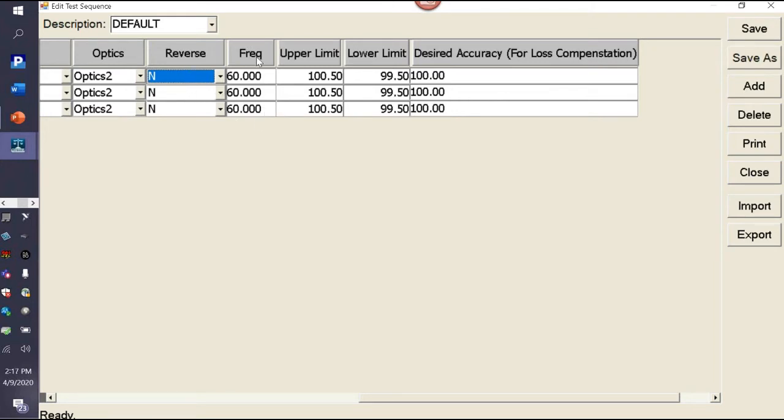Next column is frequency you're testing at. These next two are your upper and lower limits for your testing accuracies. So anything that tests above the upper limit column will test as a failed point, meaning anything right now that's above 100.50 will be a failed point, a failed accuracy. And the same thing goes for lower limit. If anything tests below 99.50% accuracy, it will be a failed point or a failed accuracy.